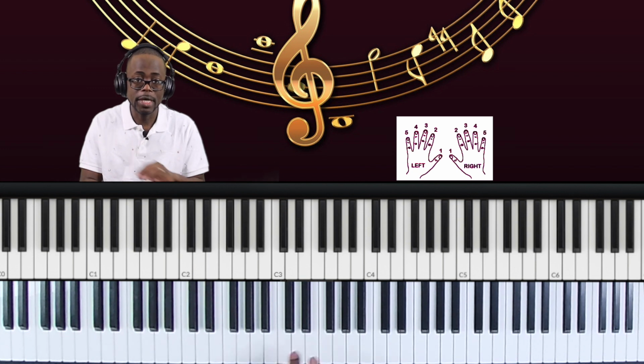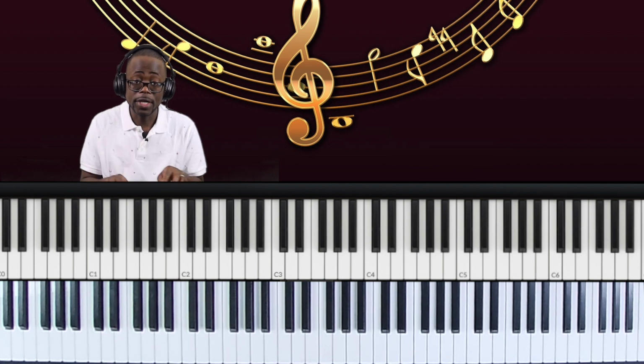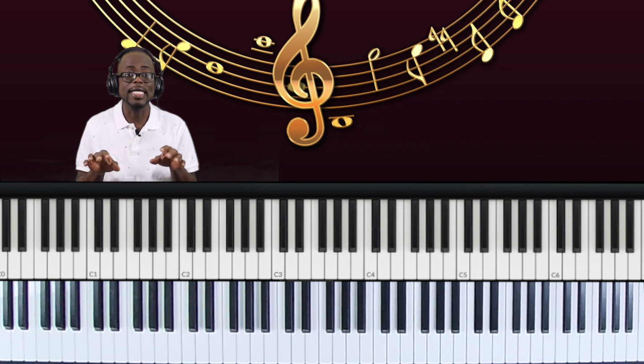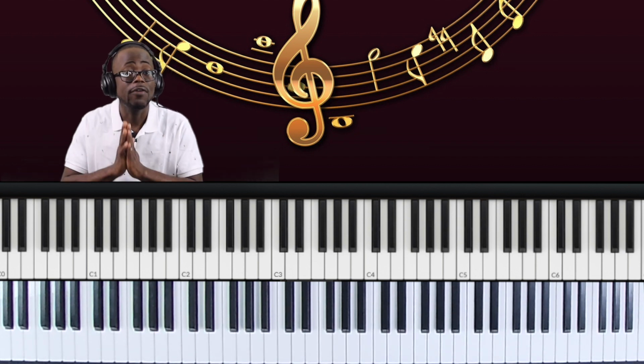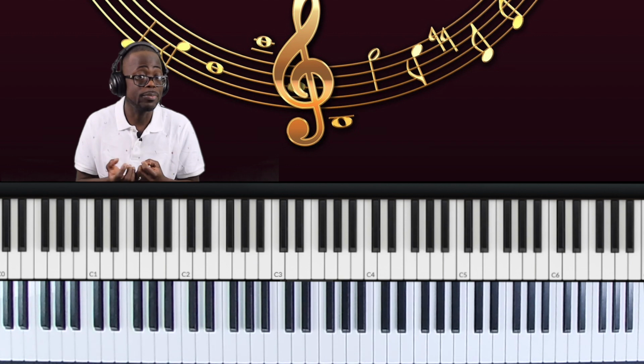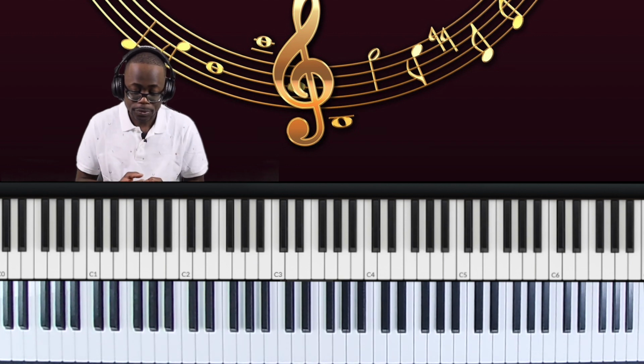Always make sure you keep your fingers in that semicircular fashion. It is very important that when you're playing, you develop the right technique. You practice the right technique from day one. It does help your development.